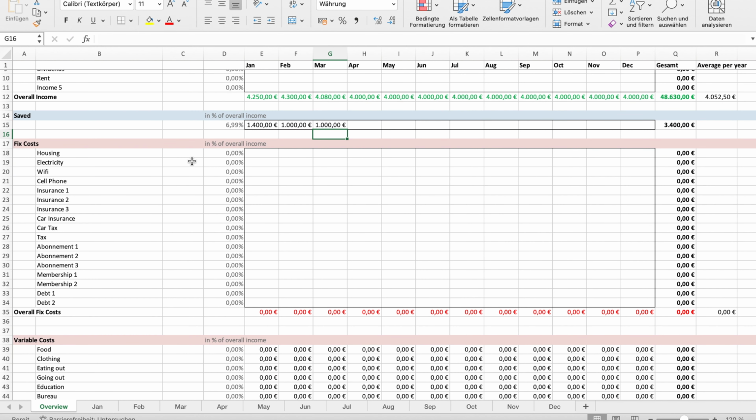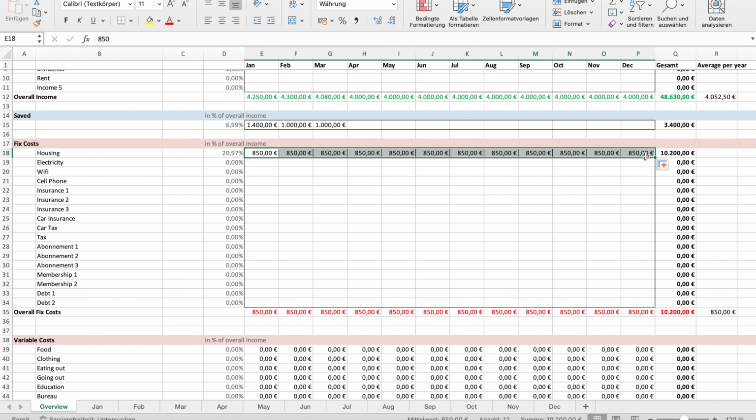Now we come to the costs. I like to differentiate between fixed costs and variable costs. Now the fixed costs are the costs that are the same every month, and those you can also insert here into this kind of black box. For example, your rent will probably be the same every month. Let's say for example it's 850, and then you can again put it like this, maybe even for the whole year if you don't plan to move.